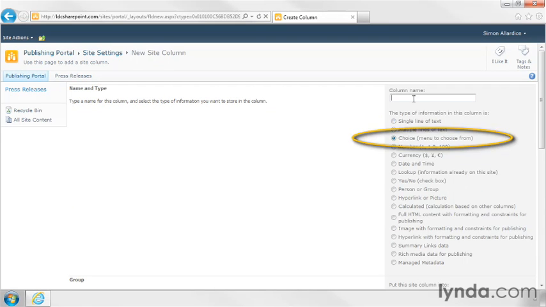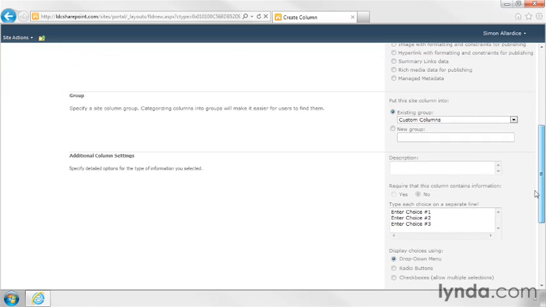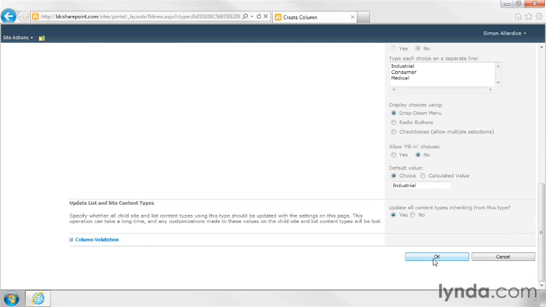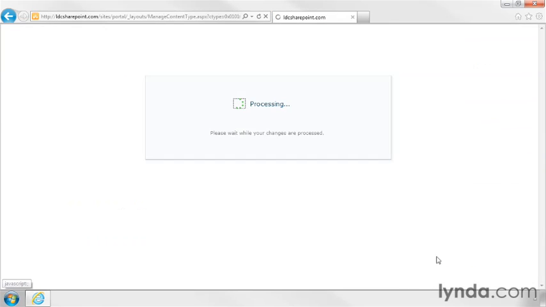I'm going to say choice. I'll call this one product category. By selecting choice, I have a few different options here. I can type each choice on a separate line. Let's say that I wanted my products to be in perhaps the industrial or consumer or medical categories. Again, it's up to you. It's whatever's important on your website and your organization.